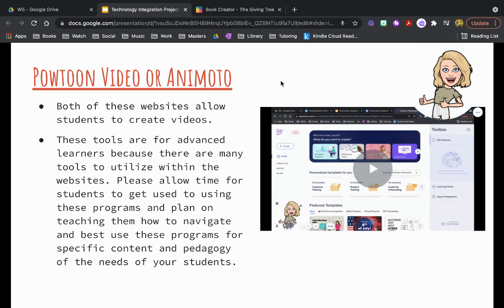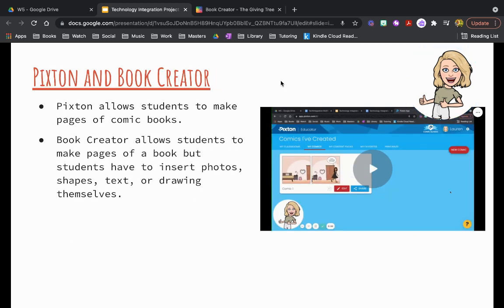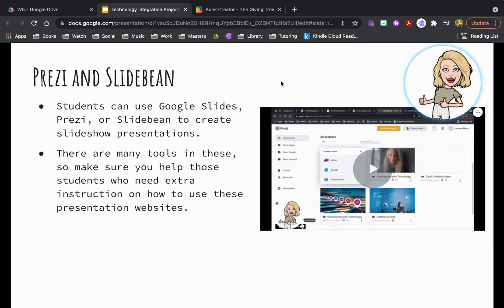So if you want to start with something simpler, I recommend using Pixton and Book Creator, Google Slides. Prezi and Slidebean are kind of more in the middle. They can be simple for maybe an older student, but they are still a little bit on the challenging side.